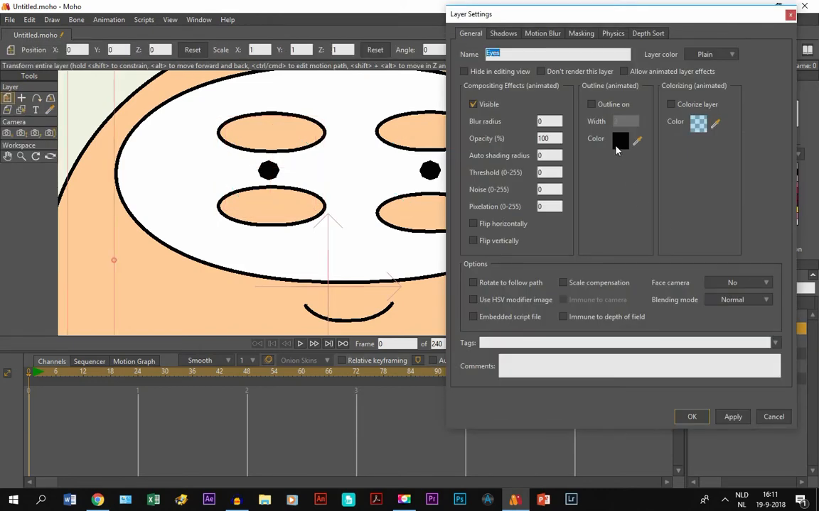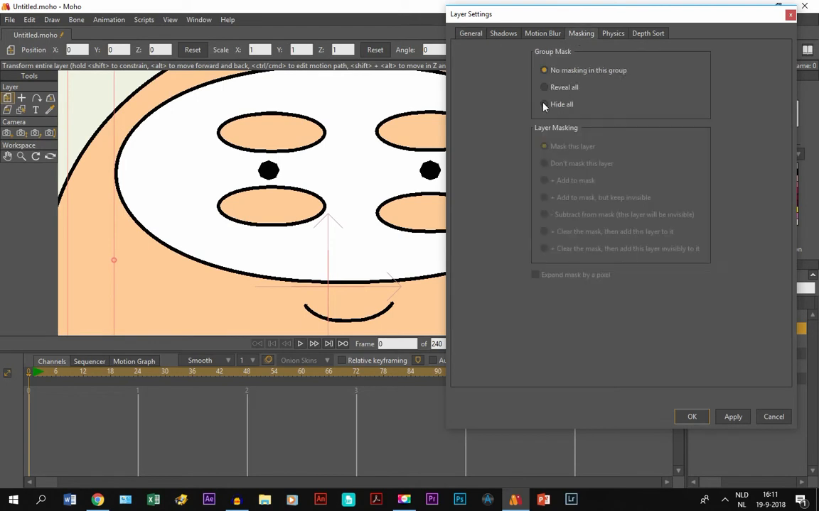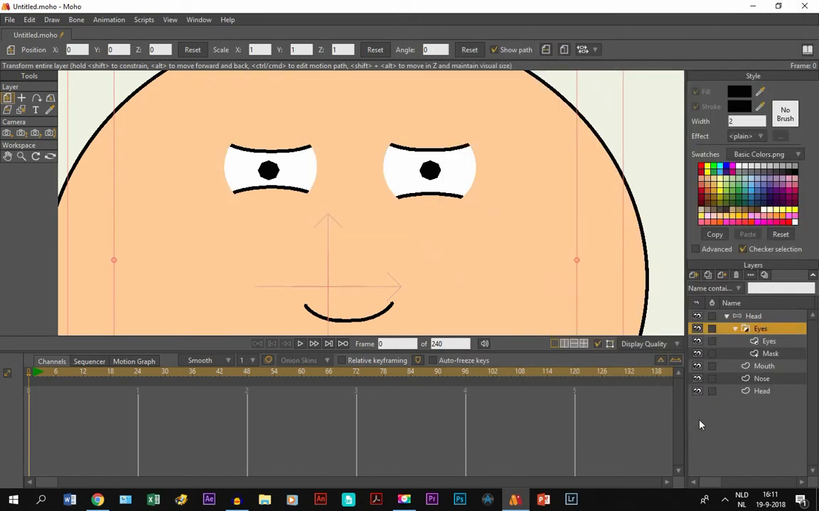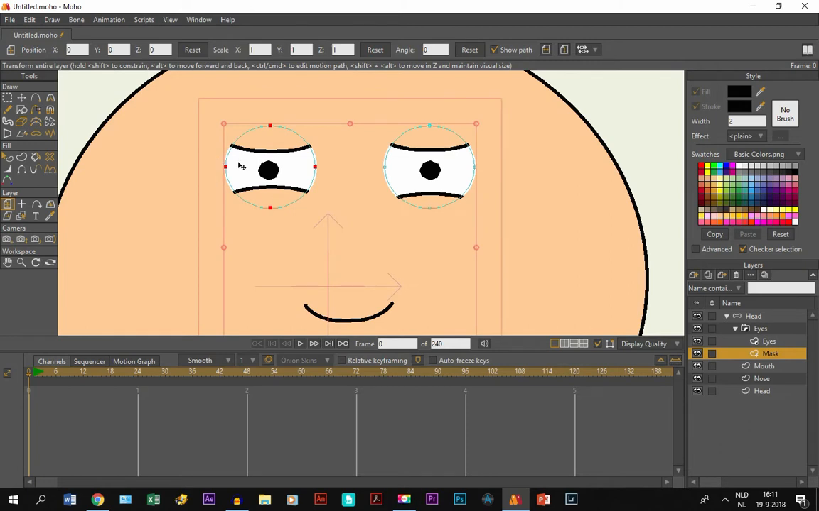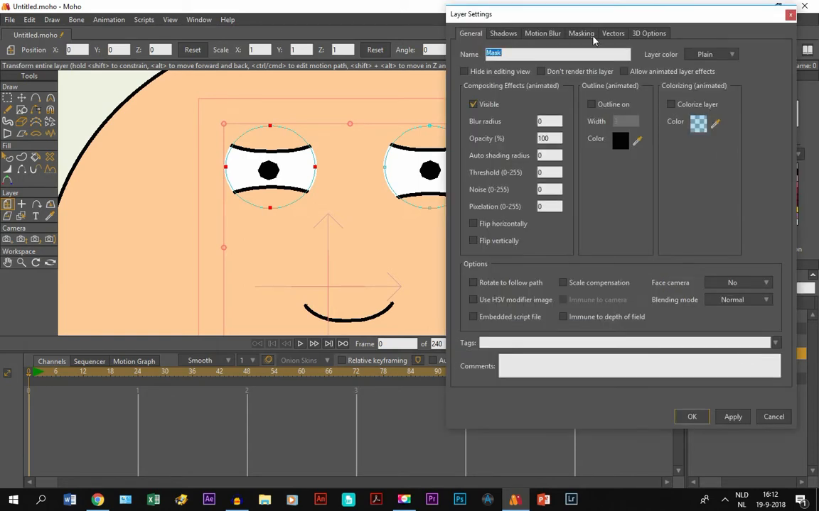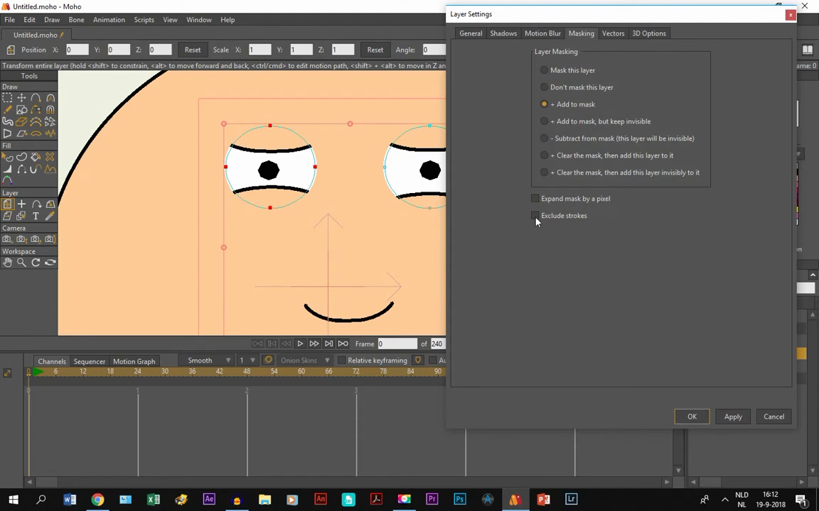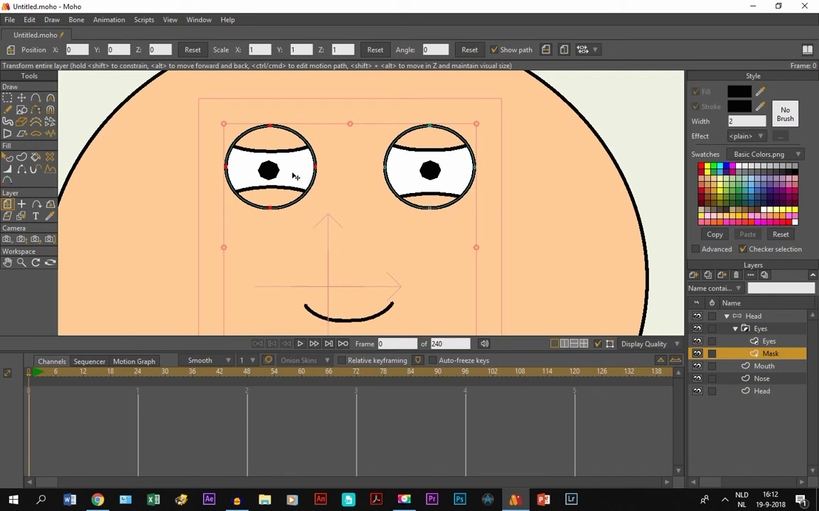Then we double click on the group layer, we go to masking and we click on hide all. So now this happens. If you are familiar with masking already, anything on the eyes layer is only visible if you are looking through the mask layer, which is these ovals right here. We need to adjust a few things. First, we double click on the mask layer and we go to masking and we click on exclude strokes, which means the strokes of the eyes will be visible.